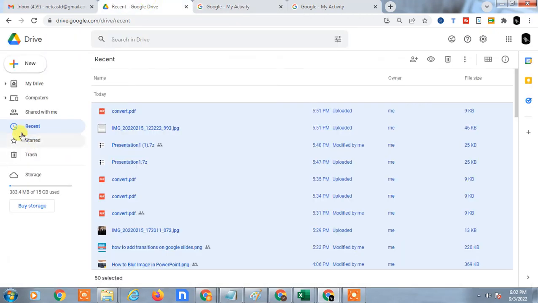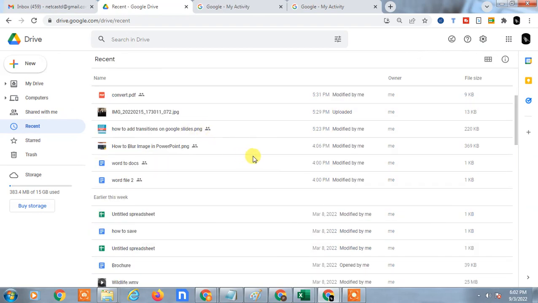So in the recent tab it can't be removed, but you can remove the file, though it will delete the original file.